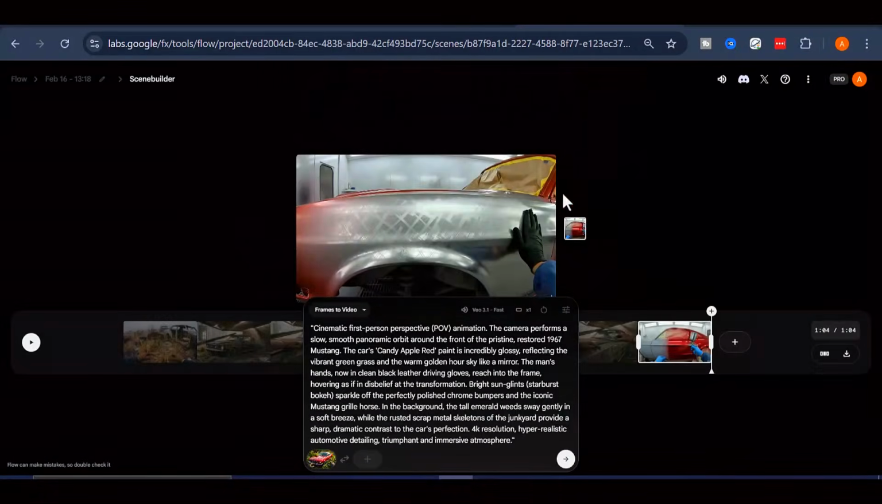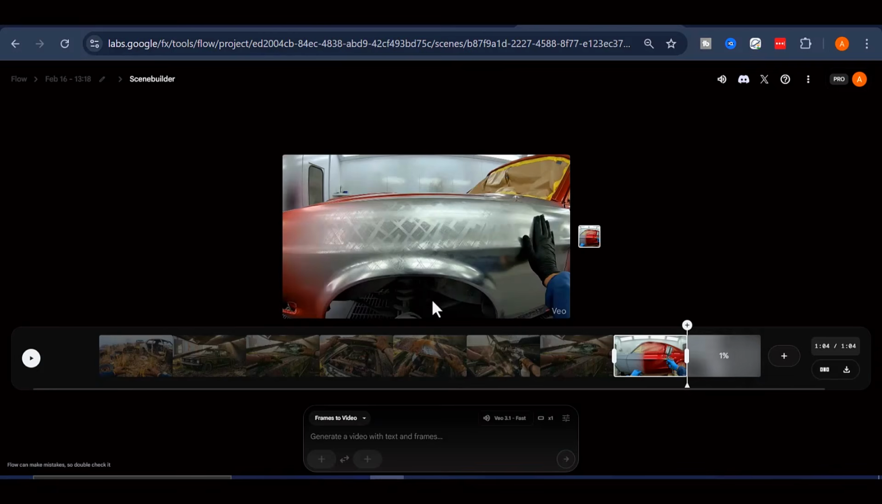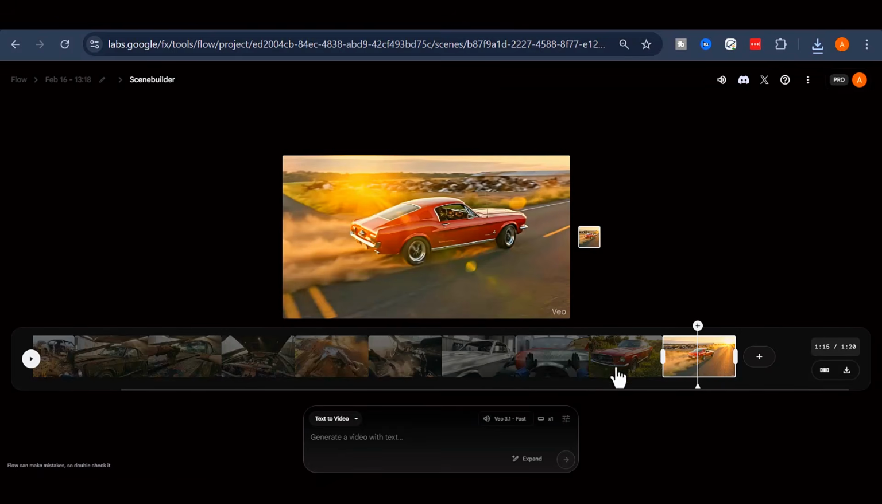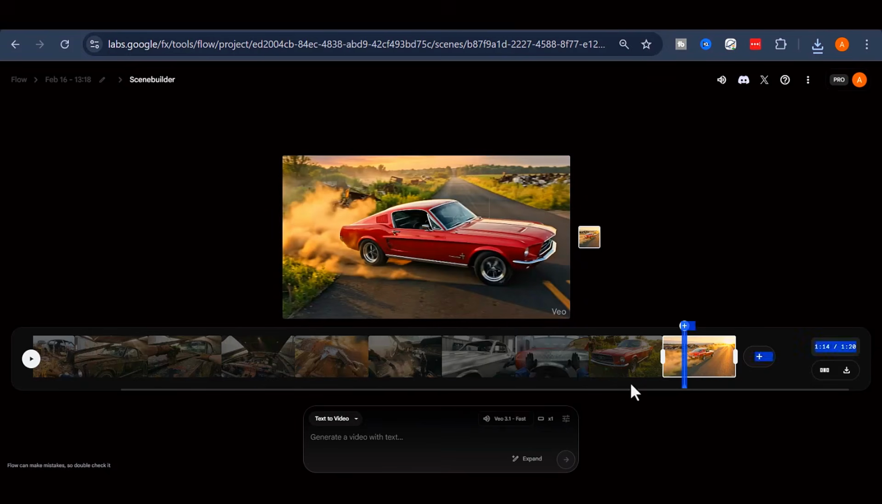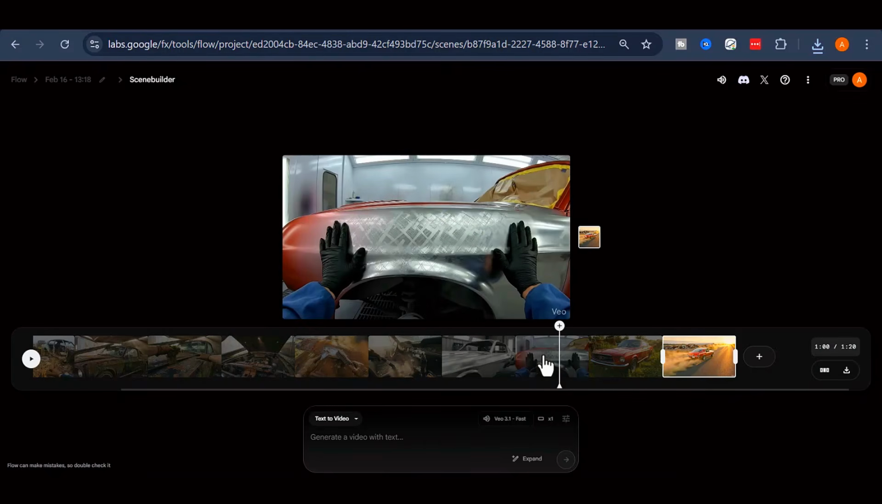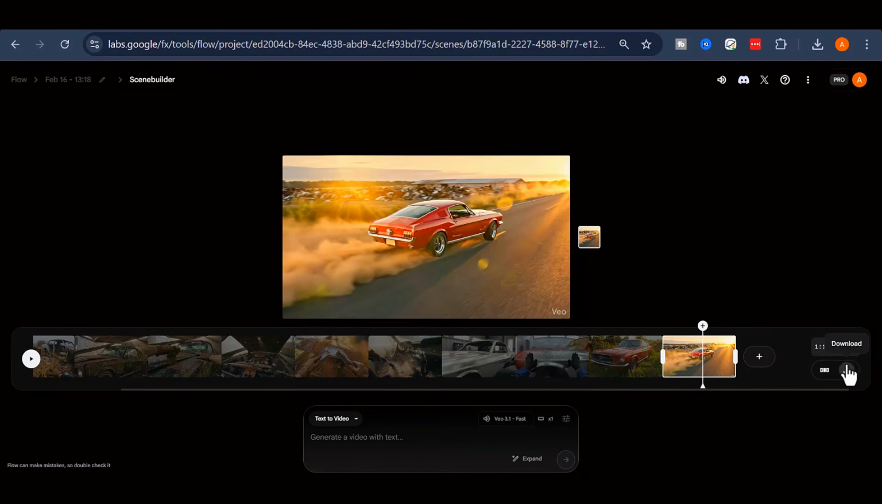I ended up generating around 10 animated scenes. The final 2 were the most satisfying. One where he's looking at the fully restored car, and the last shot where the car pulls out of the junkyard and the camera watches it drive off into the sunset. Once all your scenes are generated, export and download it. Let's preview the full video.